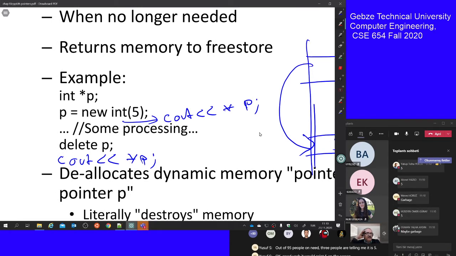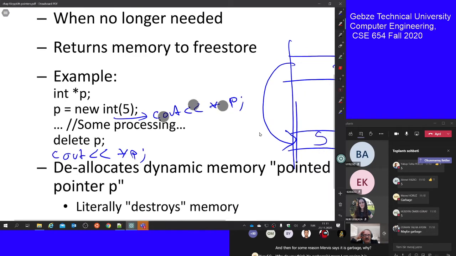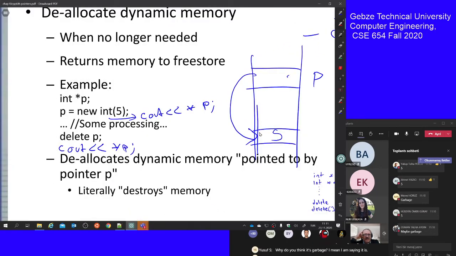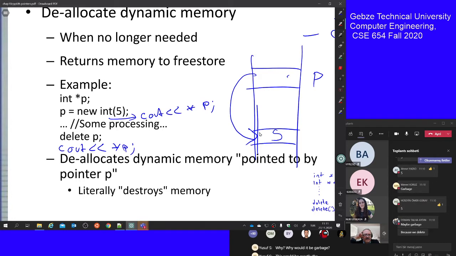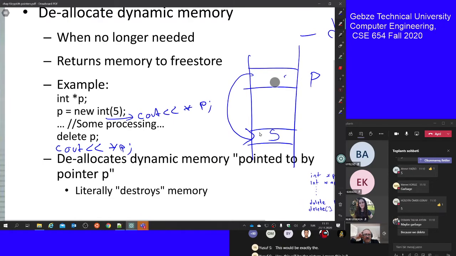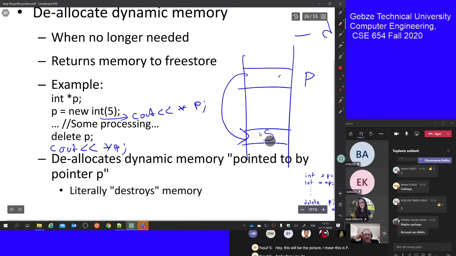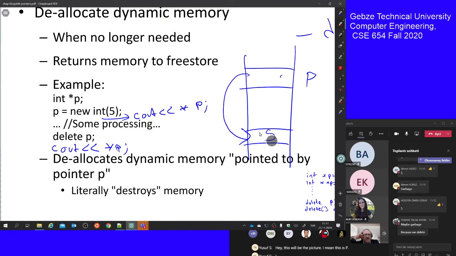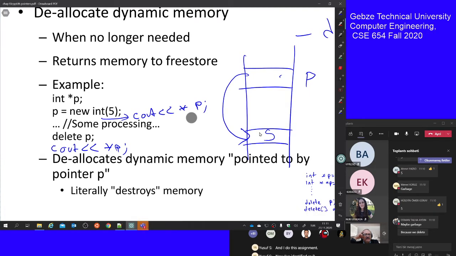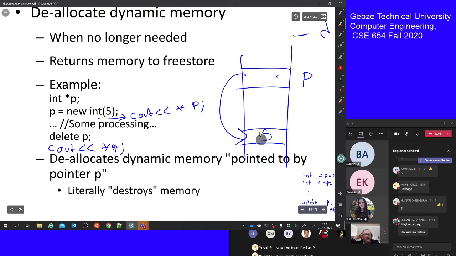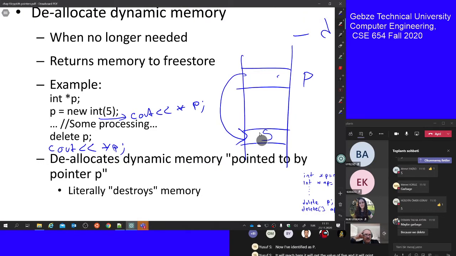For some reason Merve says it is garbage. Why do you think it is garbage? This would be the picture. This is P, and when you do the new integer, I create this location whose value is 5, and I do this assignment. Now if I dereference P, it will reach here, it will get the value of 5, and it will print it out on the screen, right?